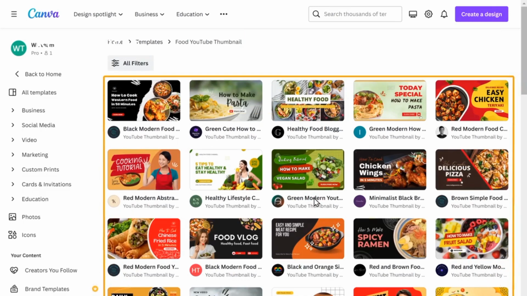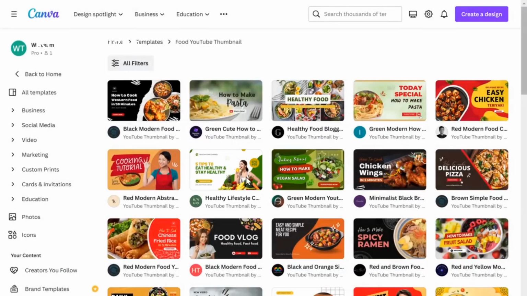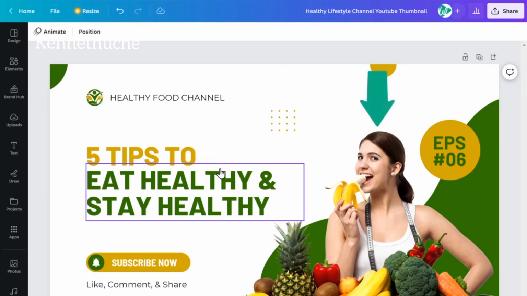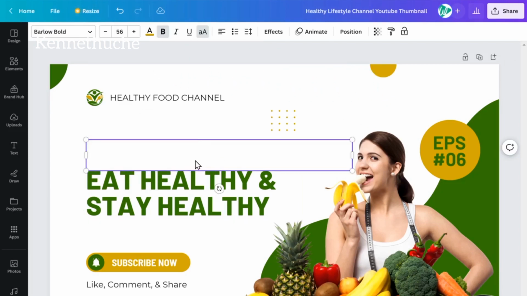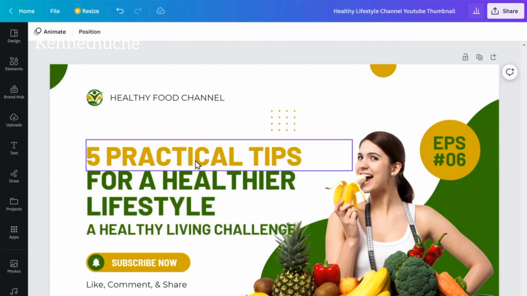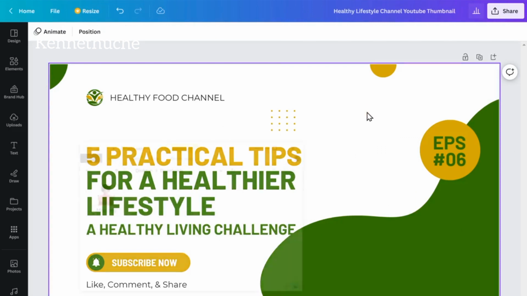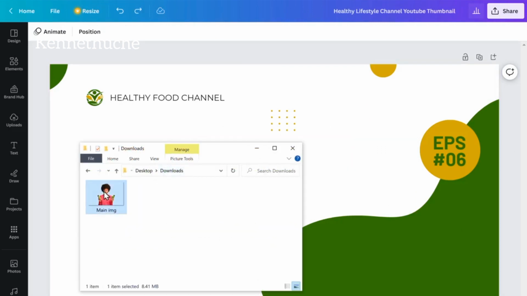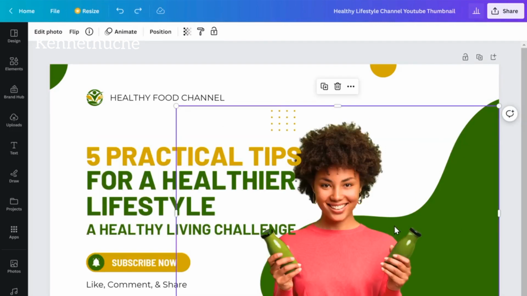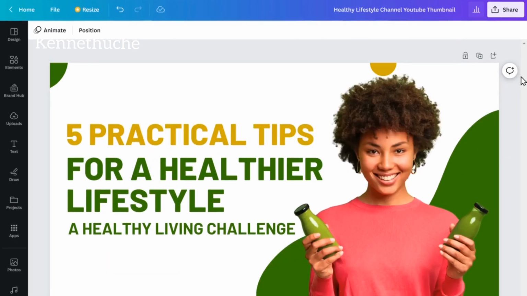So here you can see different templates. You can select the one you want. I'm going to select this one. Now here we have a default image and text. So let's edit it. I'm going to add a text related to our video. Now to change the image, just select it and click delete. Now just drag and drop any image you want from the computer and drag it to adjust the position.